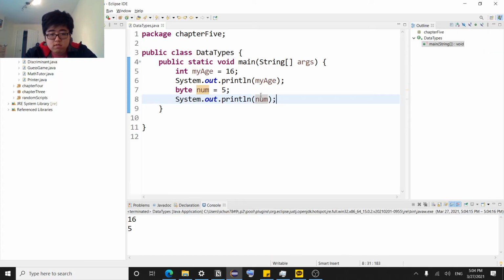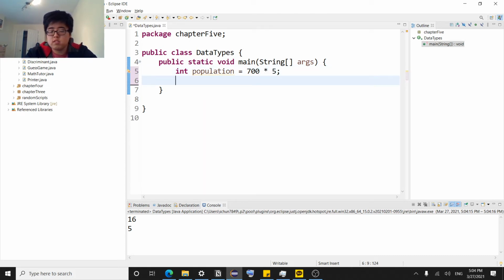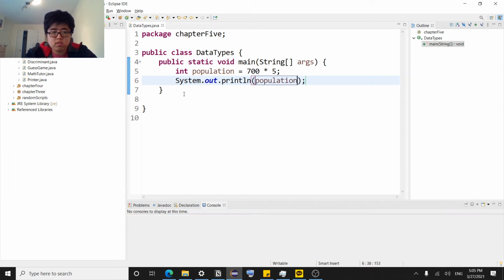One thing you could do with these variables is to do math with them, so you can set them to math equations. So for example, let's say I wanted to do int population, and I know that there are 700 people within me in a 1 mile radius on average, and then I wanted to multiply that by 5. So let's say I don't know that value and I don't want to use a calculator. The computer will do the math for you. So that's one useful thing you can do.